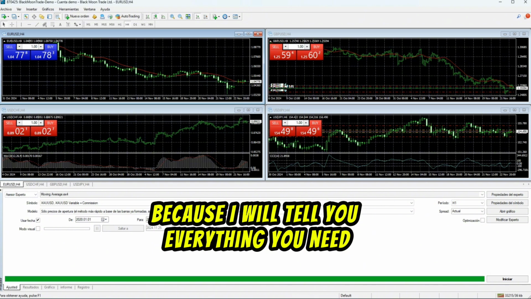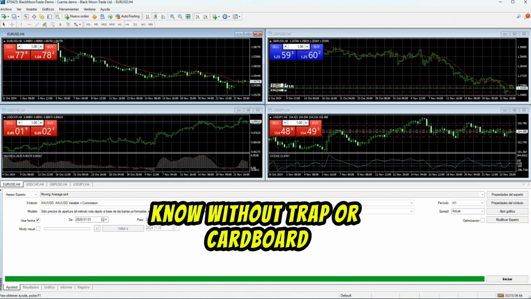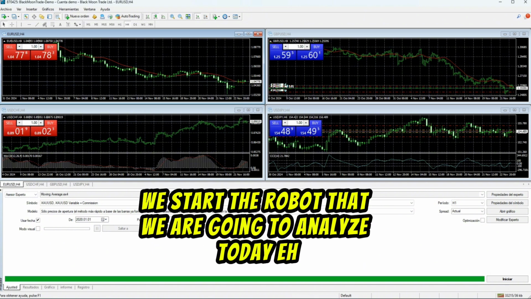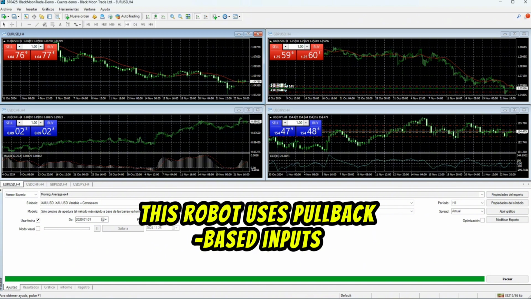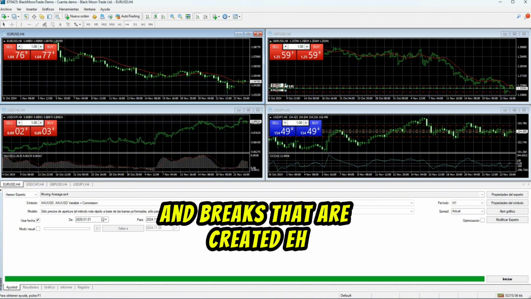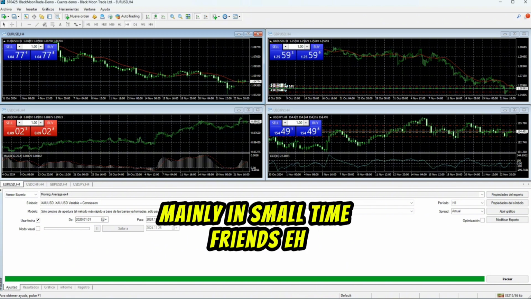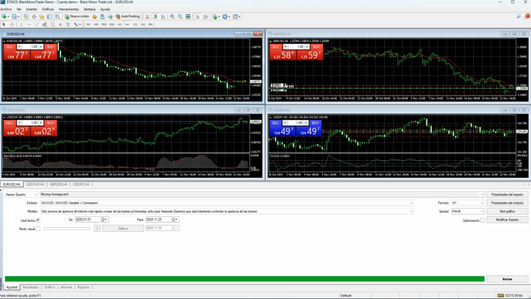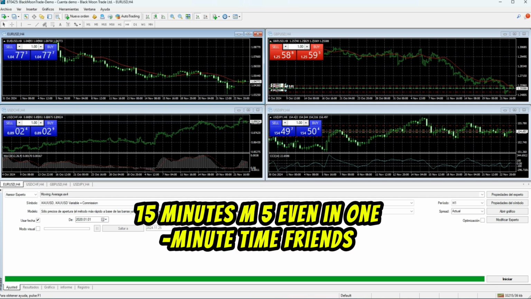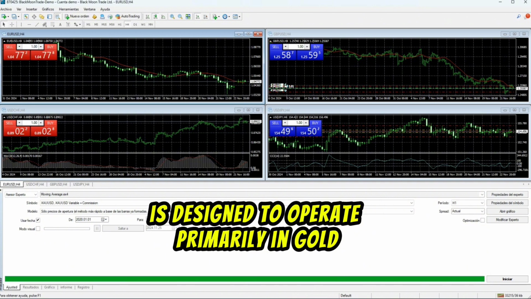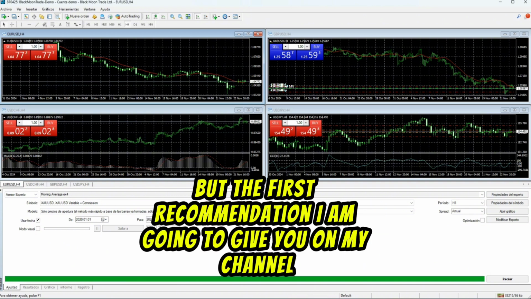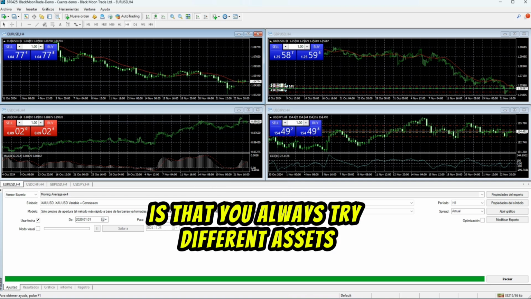The robot we'll analyze today is called XAUUSD-Gold-Breakouts-Free version. From what I've observed, this robot uses entries based on pullbacks and breakouts created on small timeframes, mainly on M5. It's designed to trade on XAUUSD, but my first recommendation is always to test different assets and timeframes. For example, I've tested it on XAUUSD, but that doesn't mean you can't find another asset that works better with this system. Now, let's see how to set it up and what parameters can be adjusted to personalize its strategy according to your needs.